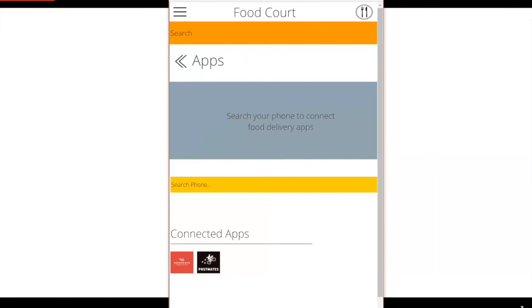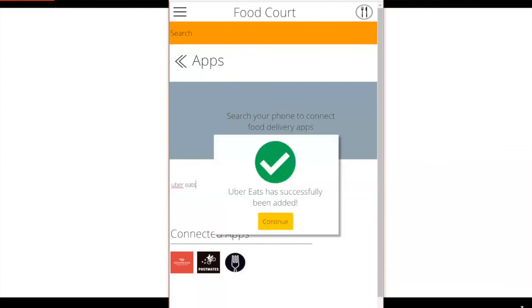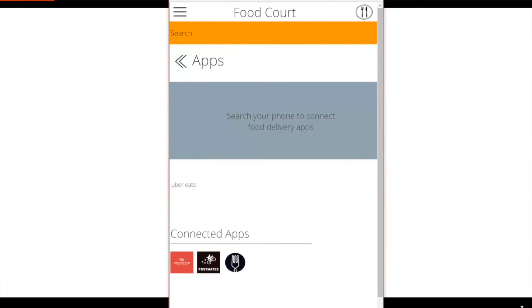Also, if you want to make something this high fidelity and you're showing it off to investors or anyone, you want to make it functioning too. So these are the connected apps that I have, but let's say I just downloaded Uber Eats and I want to add it. I can type in Uber Eats, and then you see that it's connected. But now you can compare the delivery prices.